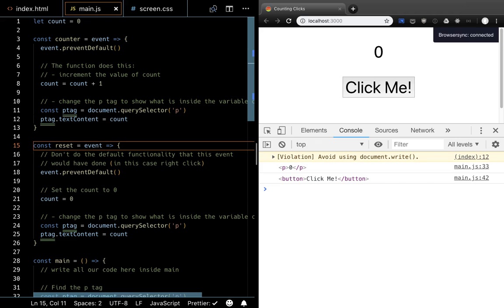Arguments, like the p tag, see how this p tag is here and this p tag is here? They're inside one level, they're independent from each other, right? This p tag variable is a child of the counter function. This p tag is a child of the reset function. They are independent of each other, just like this event variable and that event variable are independent of each other.